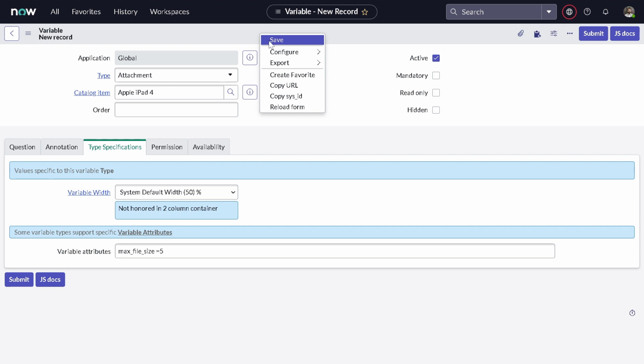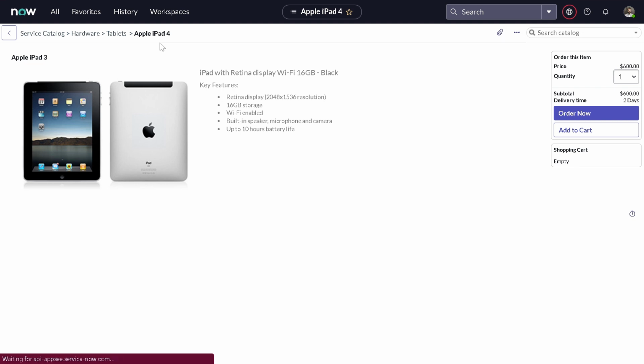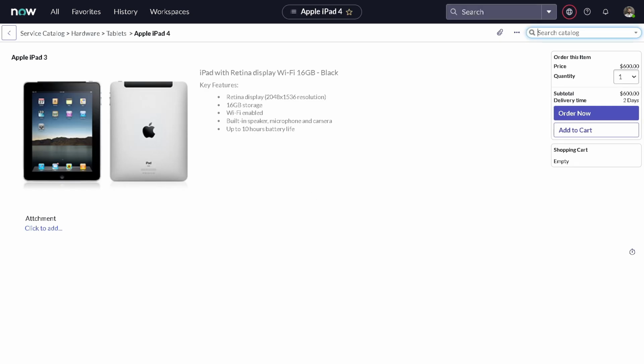I will save it, and let's see how exactly it looks. I will go to the other screen and refresh the form, and it's getting refreshed. Now you can see we got a variable which is asking for this attachment size. So this is how you can add this variable, and this is the use of this variable. Next, let's move on to the next variable.